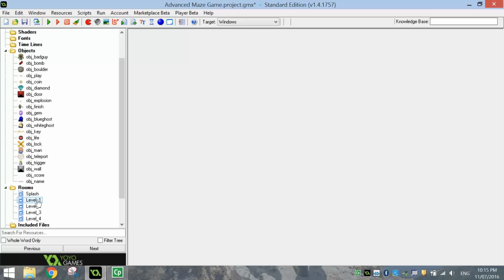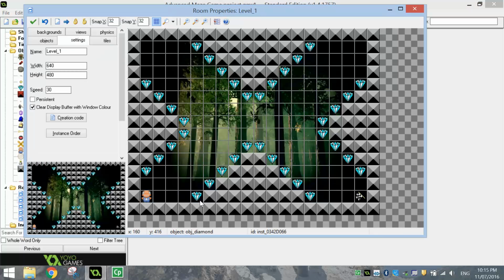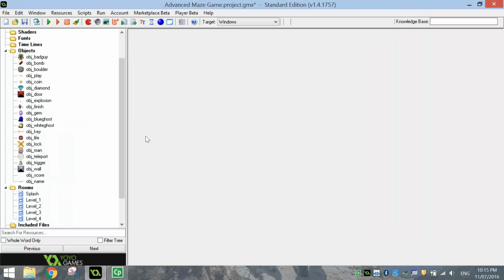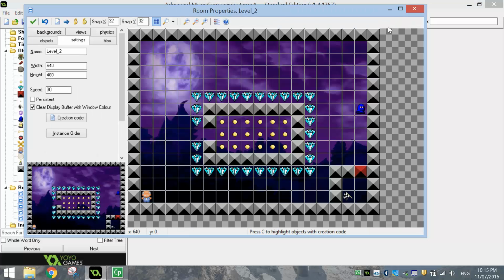Just opening level 1 now. I'm pretty sure we've got all our code good. We can collect diamonds, we can hit the finish line to take us to the next level, and we can move. So level 1 is all sorted. What we need to do now is work out some of the coding for level 2. In level 2 we've already got the code for the diamonds. We do need to code up the coins. Okay, so let's do that now.